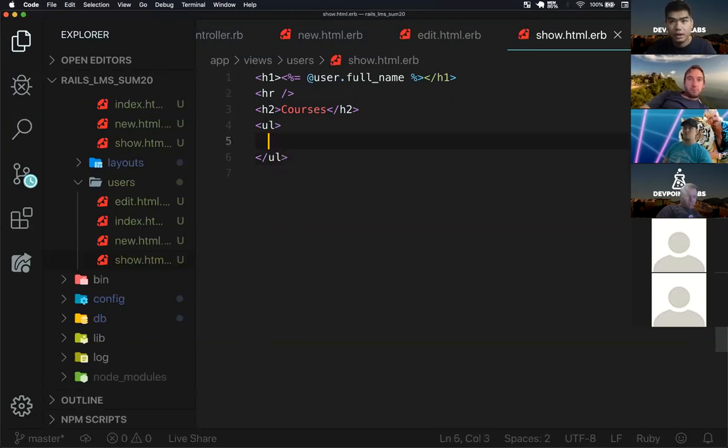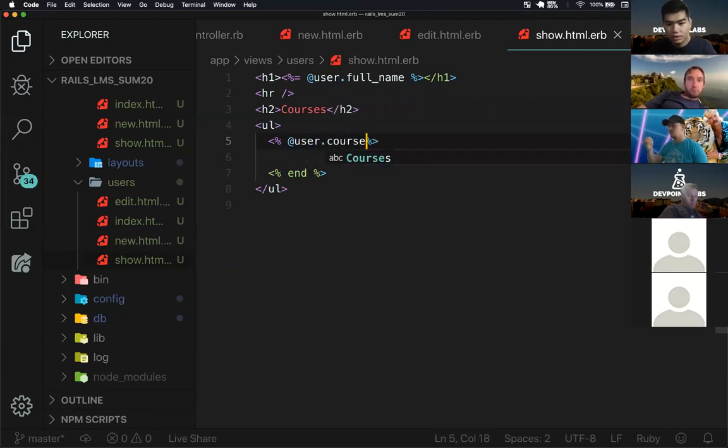So here, I am going to loop through all of the user's courses. And here's the cool part. So I'm going to do a loop. And what we're looping through is @user.courses. Because of the associations, this will bring in all the courses that belong to that user. And what I'm doing with that is looping through each of those courses, referencing each one of those as a course.